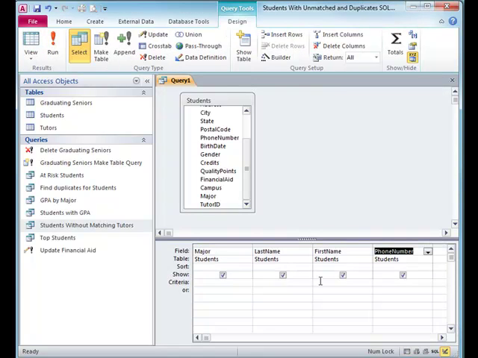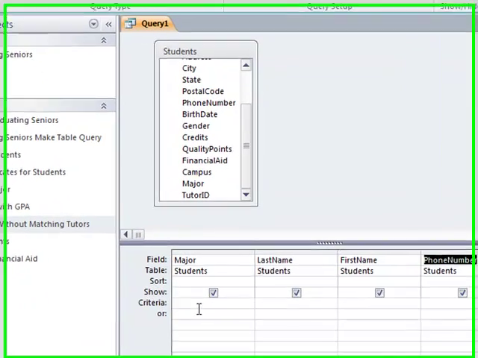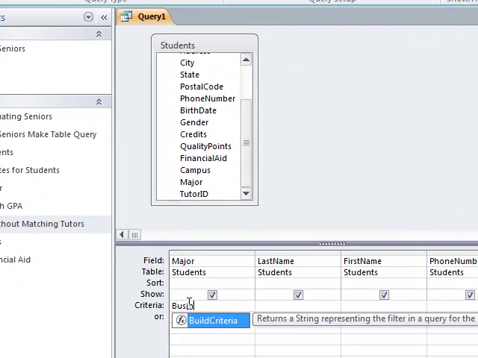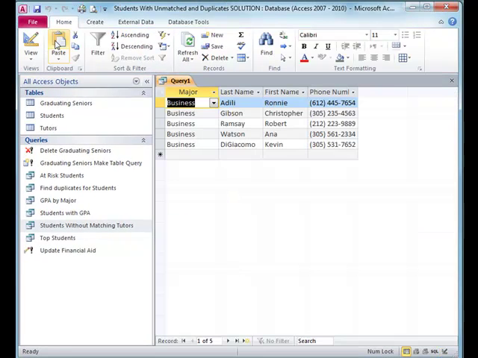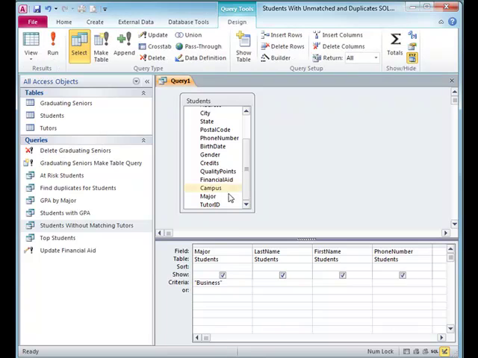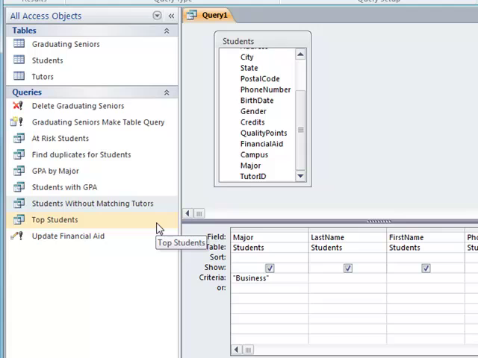If I put business under major right now and run it, now I can see only business students, but gosh, if I save this as the business students query, then I'd have to make another one for engineering, another one for liberal arts, so that's not what I want to do. So in the criteria area for major, I'm going to use the square brackets.